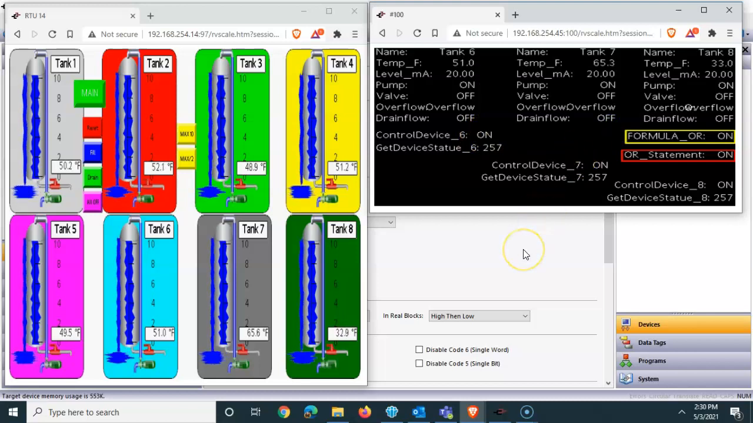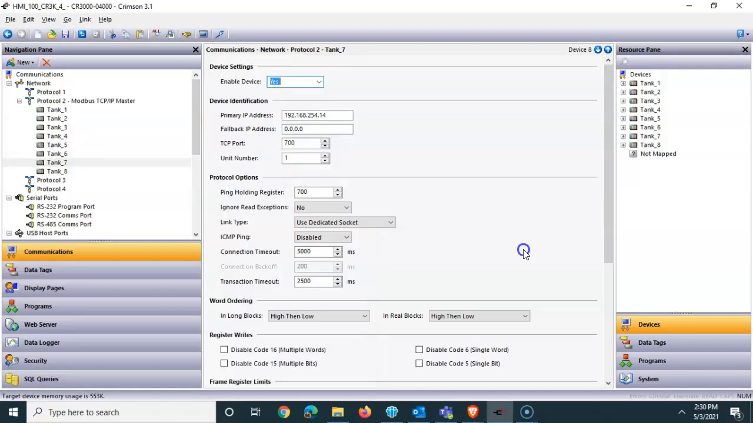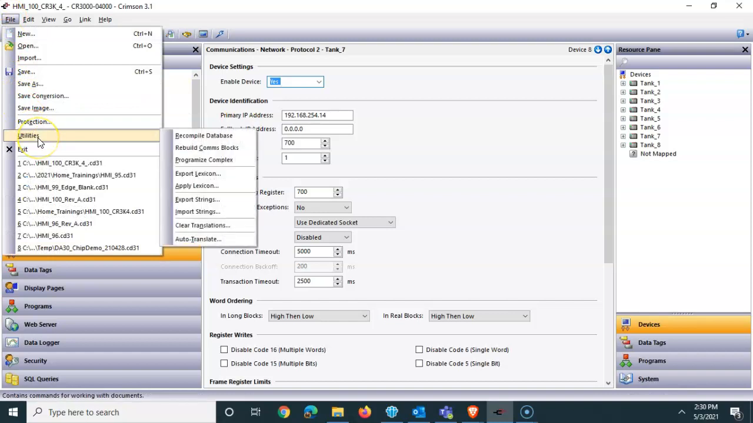The question might also be, well, how can I find those instances of complex code? Well, in Crimson, you can always go to the File pull down and go to Utilities, and you can use this function right here called Programize Complex. What that's going to do is compile Crimson, and anywhere it's got those formula tags in either graphics or also at the tag level, it'll create a C programming reference form. And you'll see in some of the databases I've seen hundreds of things. But anyway, I just thought to point that out to you.